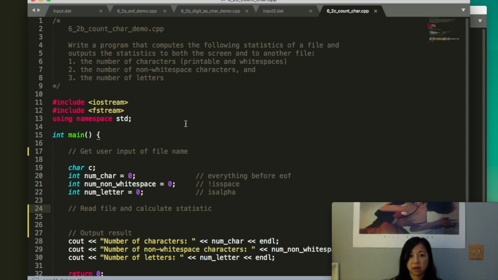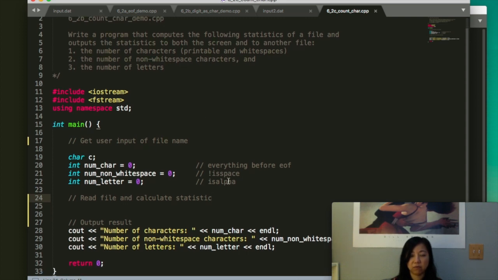And then I've set this up so that we don't have to go through everything. So you can see that we have a C character that we are going to use to continuously read the file. This is the output that we are seeking: the number of characters, the number of non-white space characters, and the number of letter characters. And then the output is already written. So we are just going to write the middle part where we are going to read the file and calculate the statistics.